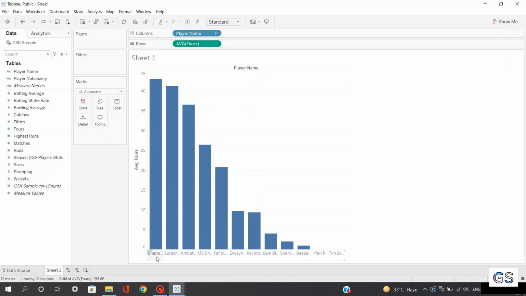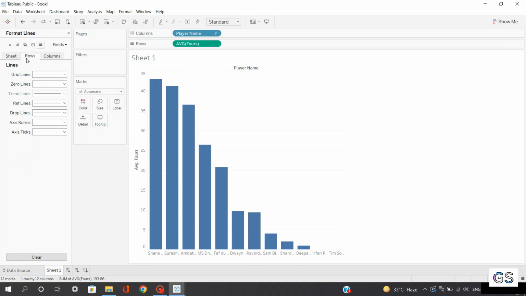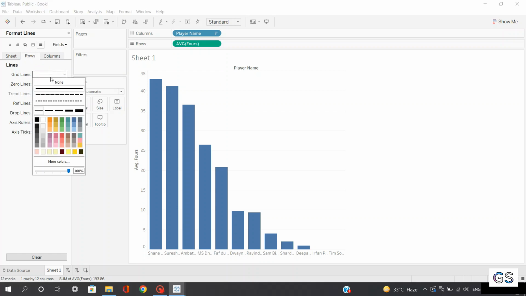Now you can see Shane Watson has scored the maximum fours, having an average of 43, followed by Suresh Raina with an average of 41.20. Now what I will do is remove these grid lines by clicking on format. Just right click and click on format, and you will see the format font appear here. In the lines option, you just need to disable the grid lines. Now you can see in the rows I have these grid lines, so I'll just click on none, and the grid lines which are rendering in the background have disappeared.